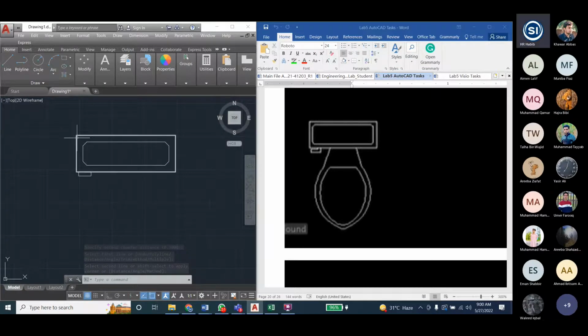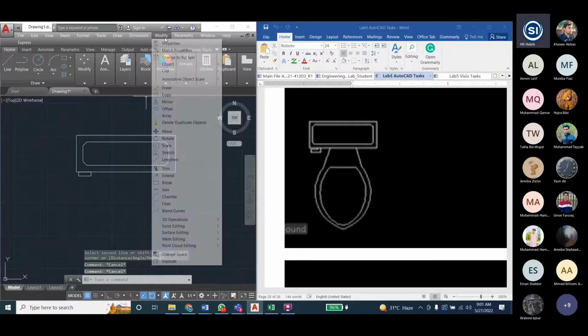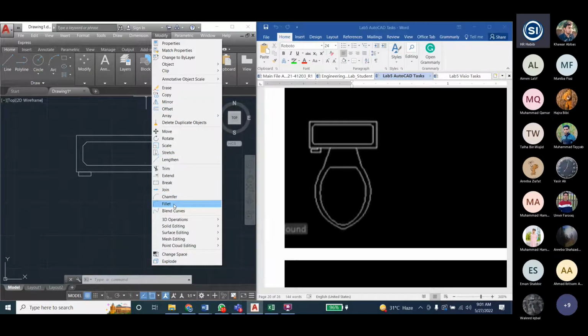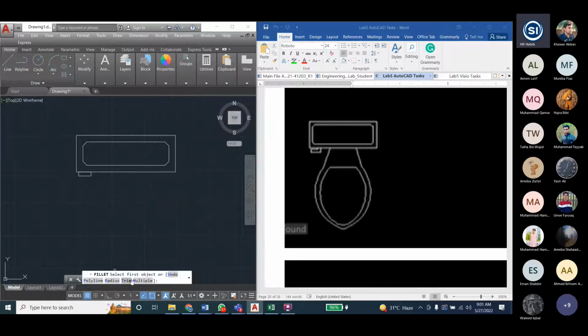So we want to shape the corners of this bigger rectangle. For example, we want to round the corners. So for this, we will use the fillet command. Today we will also use the fillet command. For the fillet command, just click fillet and then select the radius.